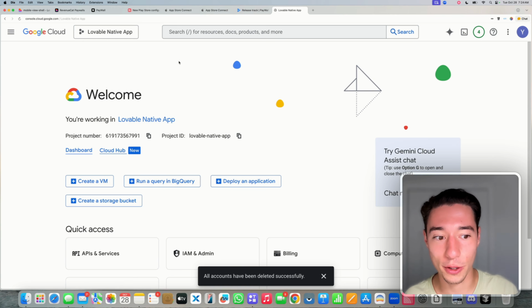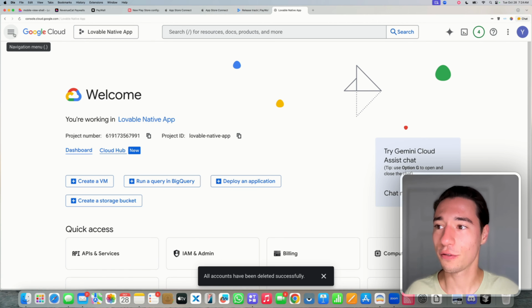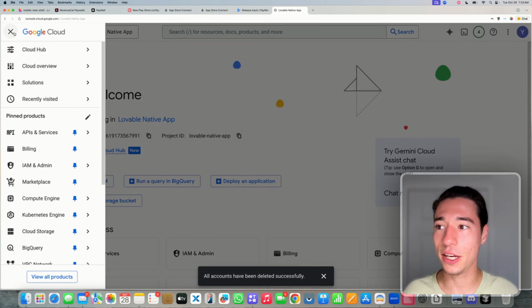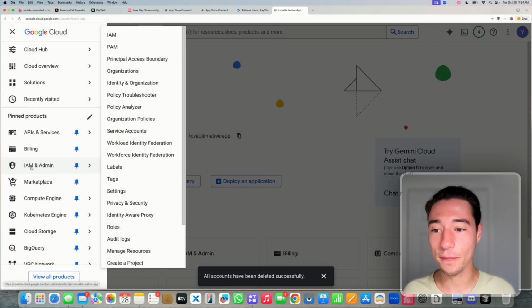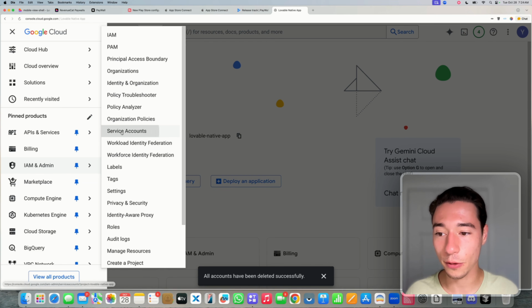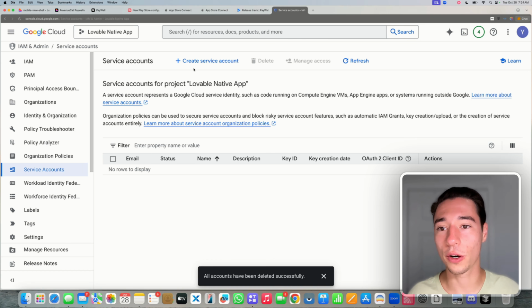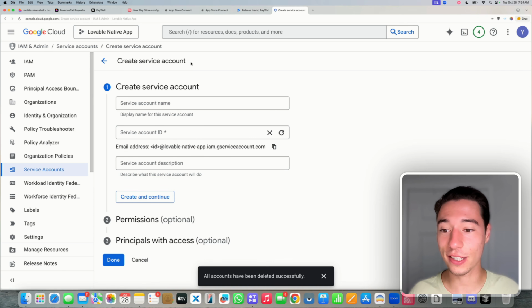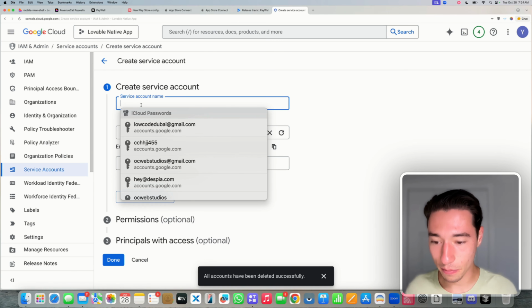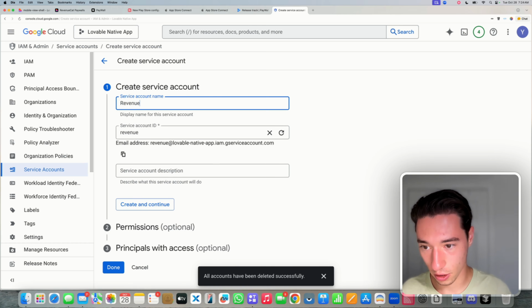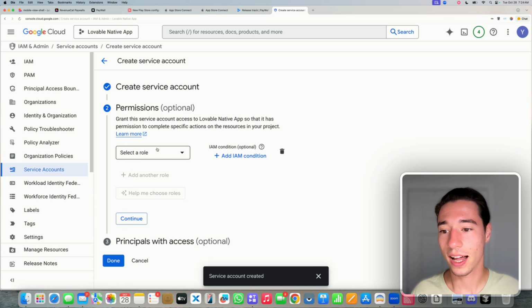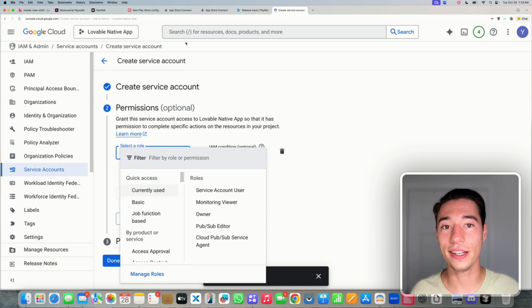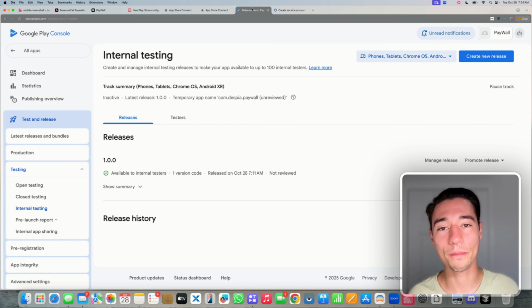So, Revenue Cat has certain permissions. For that, we go on this menu navigation bar. We go on IAM and admin, we go to service accounts, and now we're going to create a new service account. The service account name will be Revenue Cat. There you go. And then I'm going to create and continue. I will select the role, and now we need to select the roles accordingly.